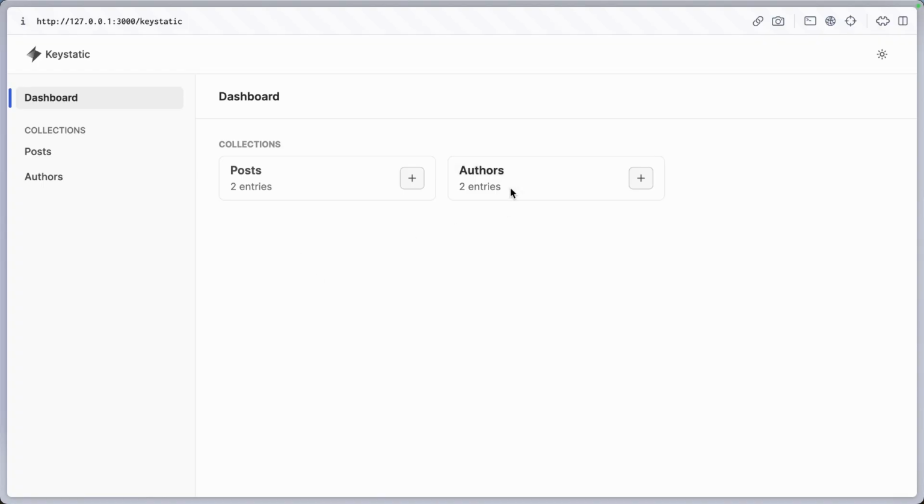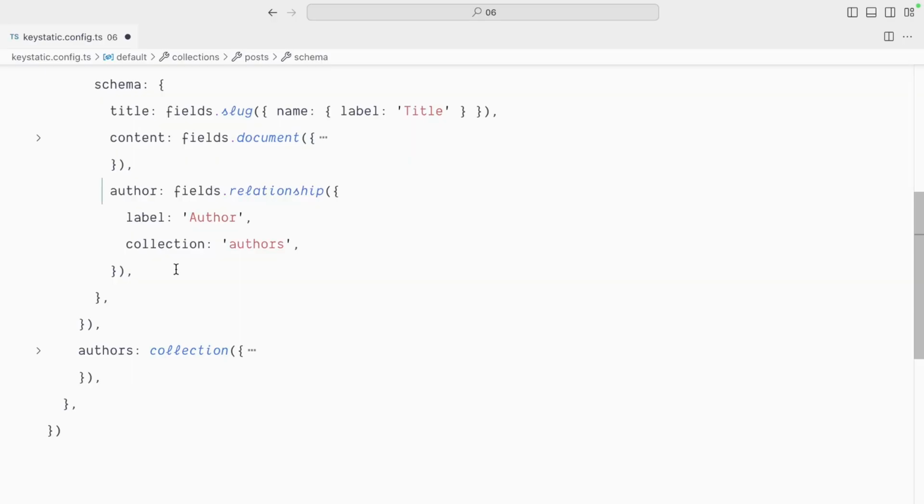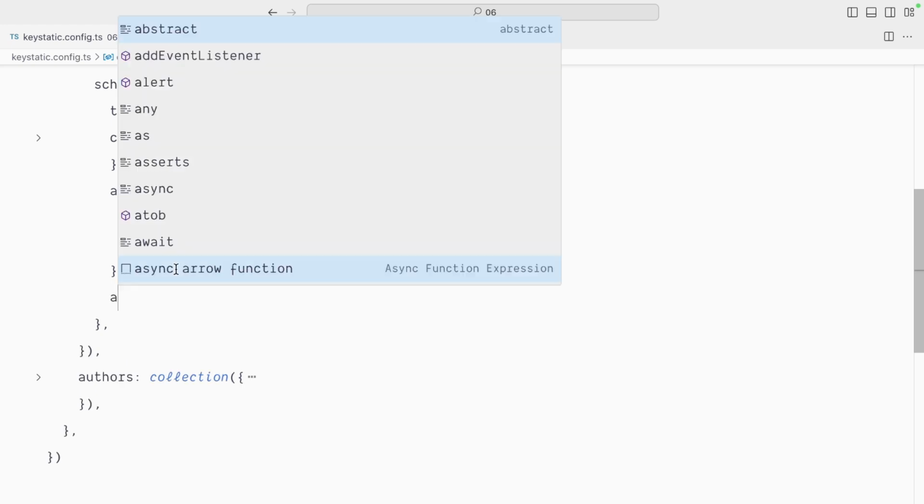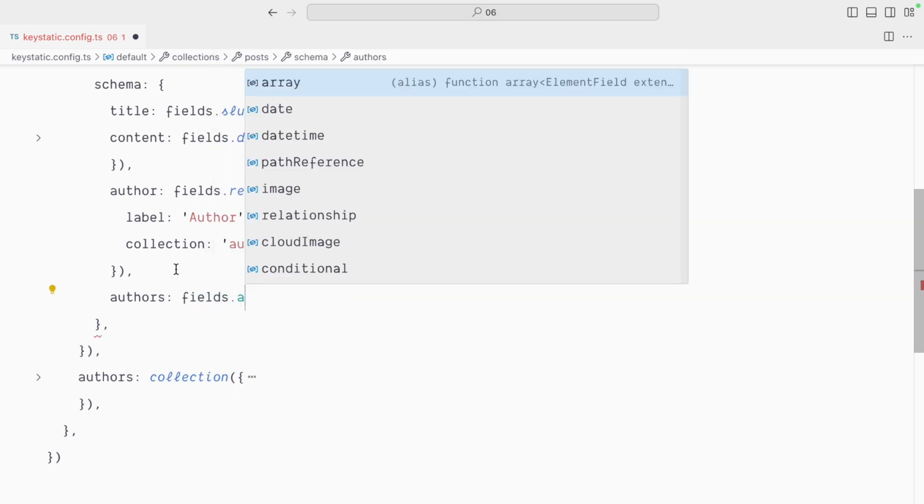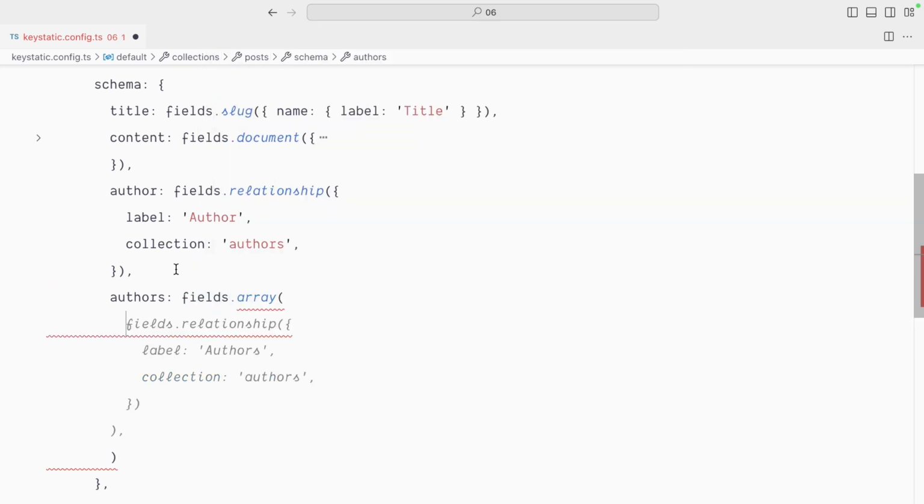We've created a relationship between the authors and the post, but currently each post can only have one author. Let's make it so that a post can have multiple authors that collaborated on an article. So a relationship field only lets you pick one entry, but we can use an array field to wrap around the relationship field to create a multi-author selector. Let's keep that author field as is for now, and I'll create another one, authors. And here we'll use fields.array. And inside of it, as Copilot is suggesting, we will have our fields.relationship. The label is authors with an S, and the collection is authors exactly like we had before. But we've wrapped our relationship field inside an array field.